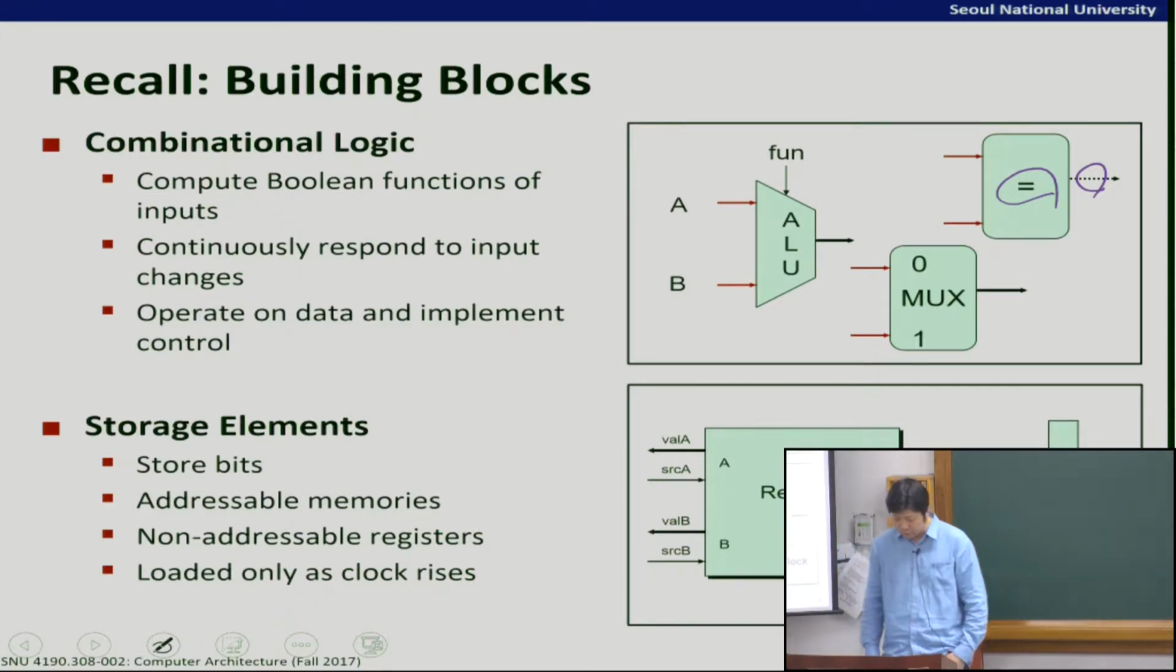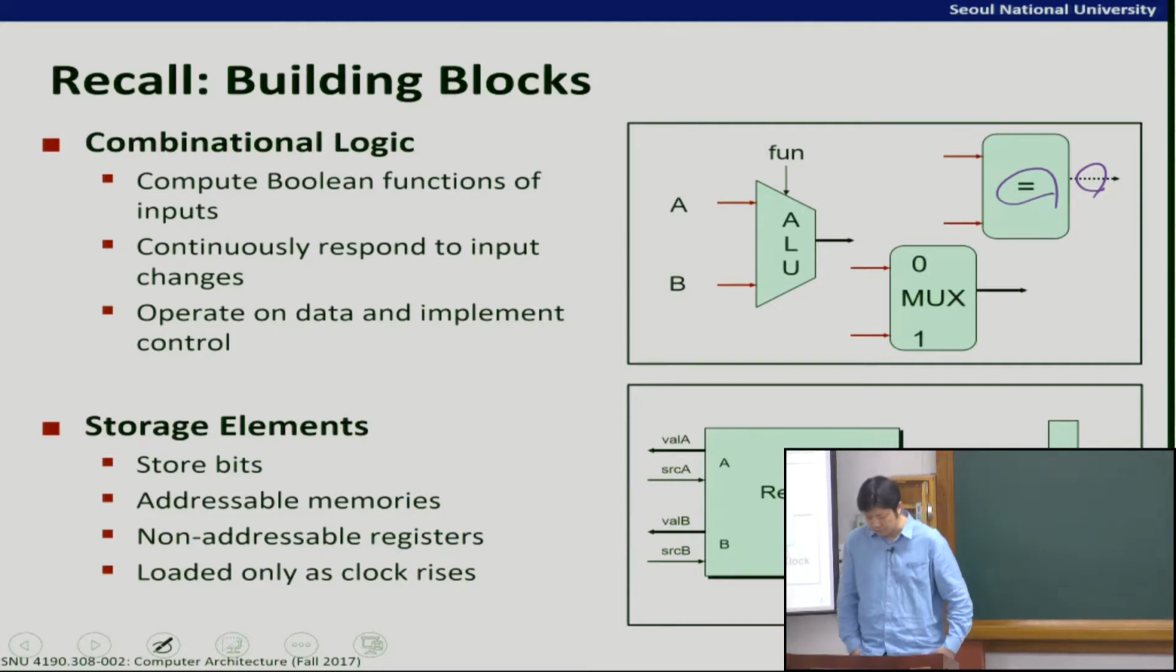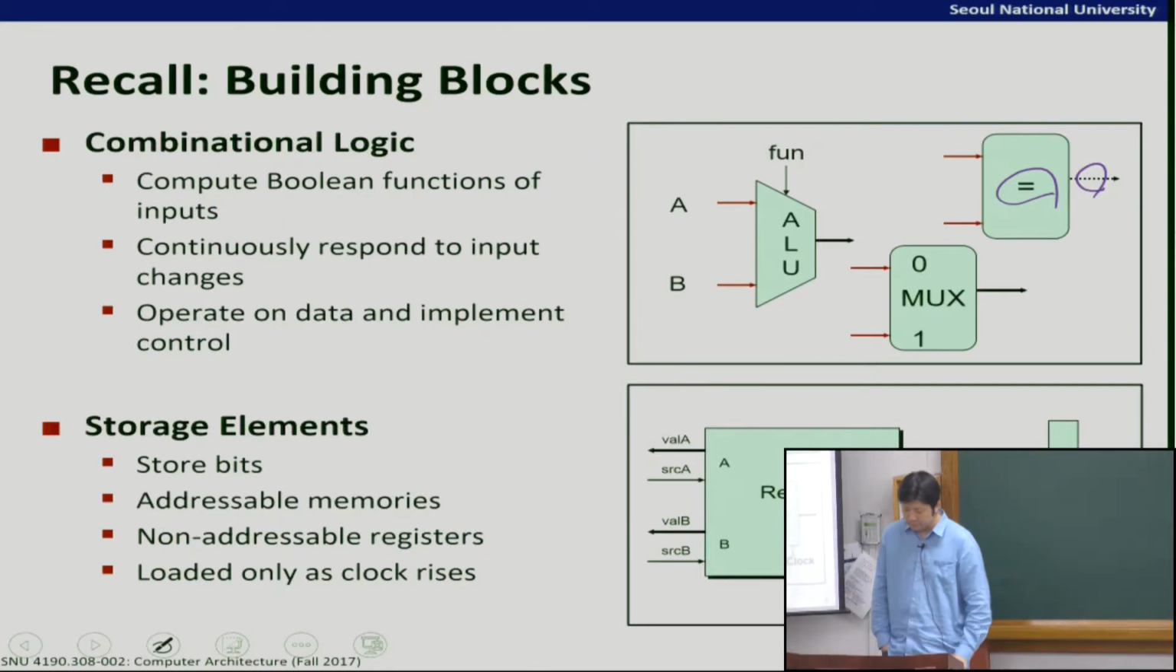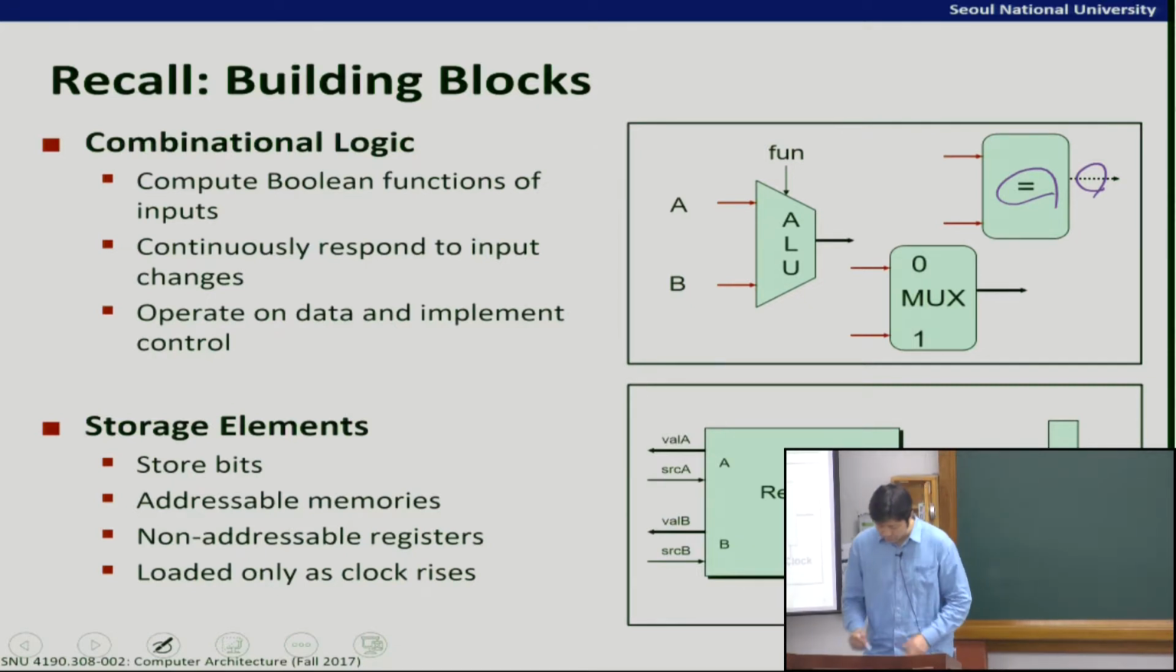So combinational logic continuously responds to input changes, operates on data, and is used to implement control. Storage elements store bits, and we talked about register files. We implement these program registers using a register file, and also non-addressable registers. This one is used for program registers, but there are other registers as well. Especially, we're going to use what is called a pipeline register, which we'll introduce in later lectures.